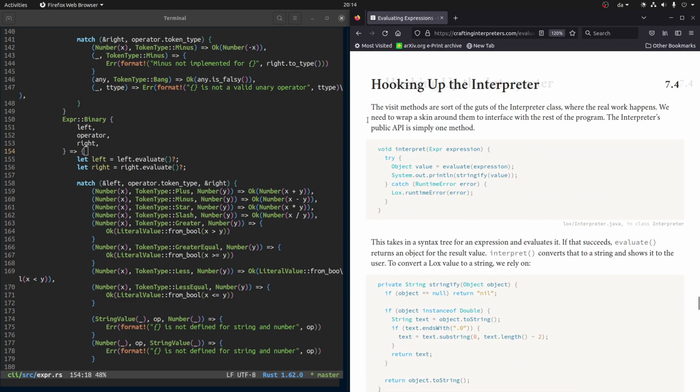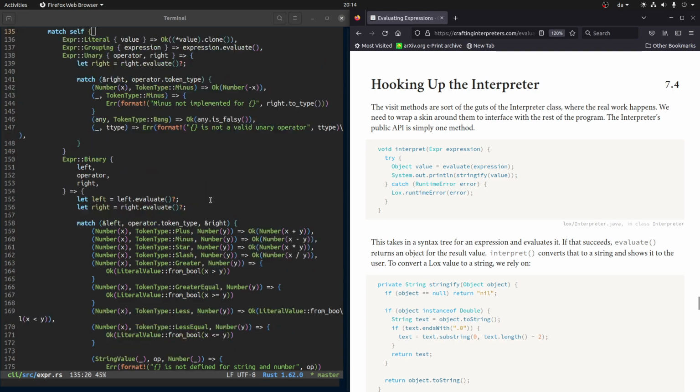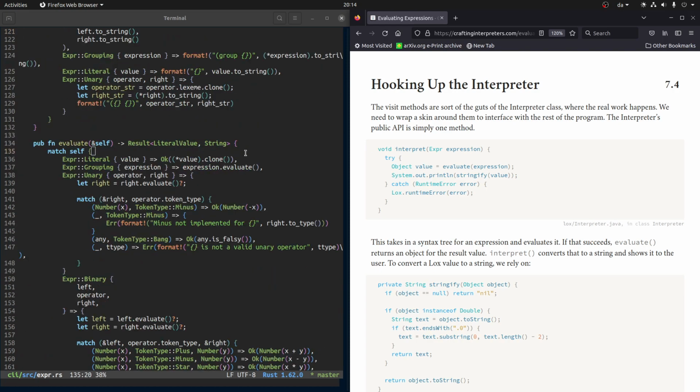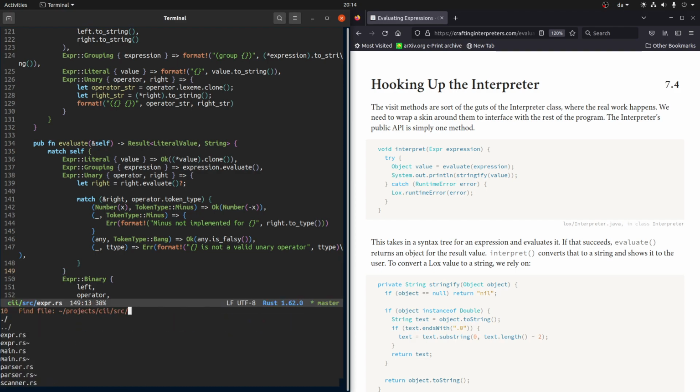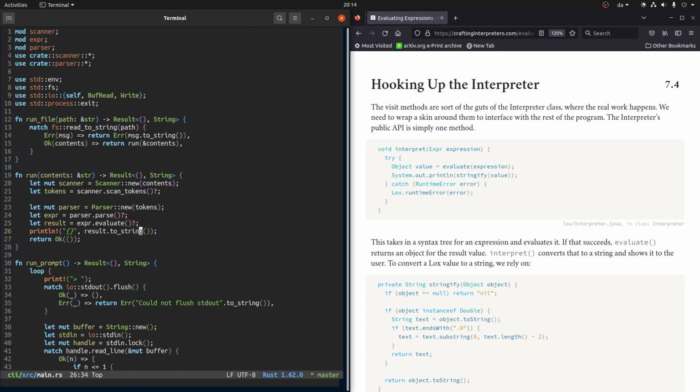Hooking up to the interpreter, the visit method is sort of the guts of the interpreter class. We need to wrap a skin around to interface with the rest of the program. The public API is simply one method. Interpret. Yeah, I mean, there's not much to say. We already added that just by evaluating here and then spitting out the result.